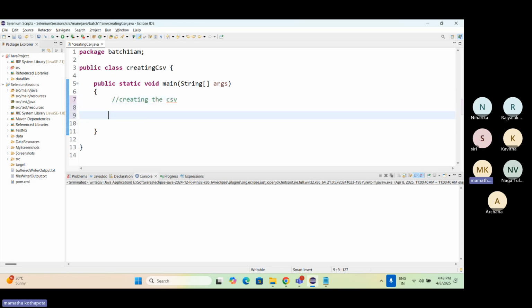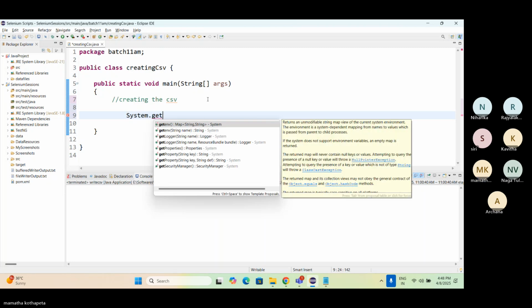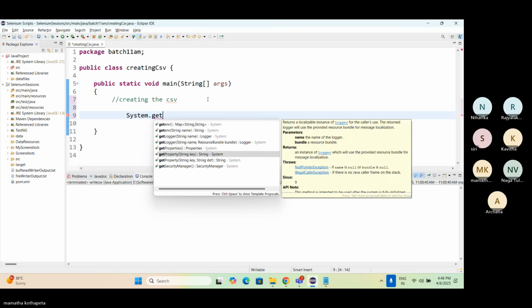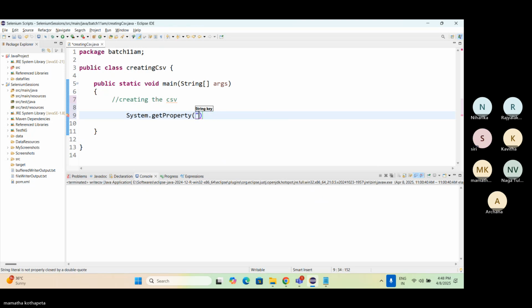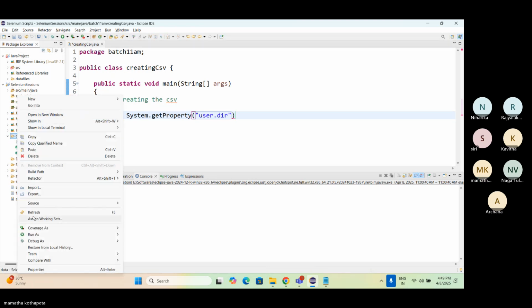Okay. First thing, we have to tell the system where you want to create the CSV file. Now, I want to create my CSV file in this project location. And how am I going to do that? We know there is a method System.getProperty, and I use user.dir as my project directory. In that, I'm going to create it. Let's create one. Let's remove this one. It's confusing.